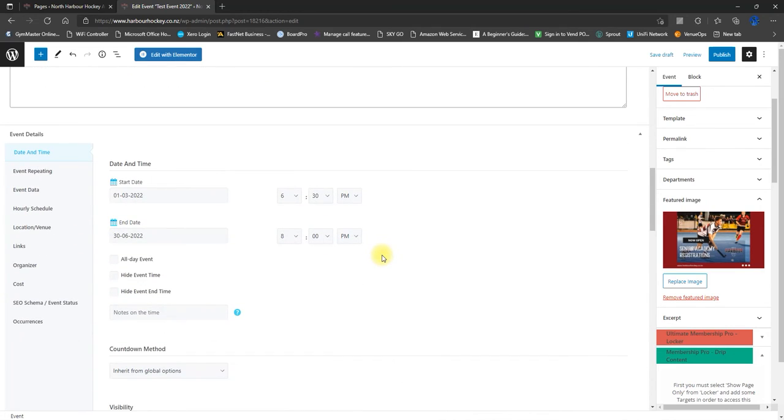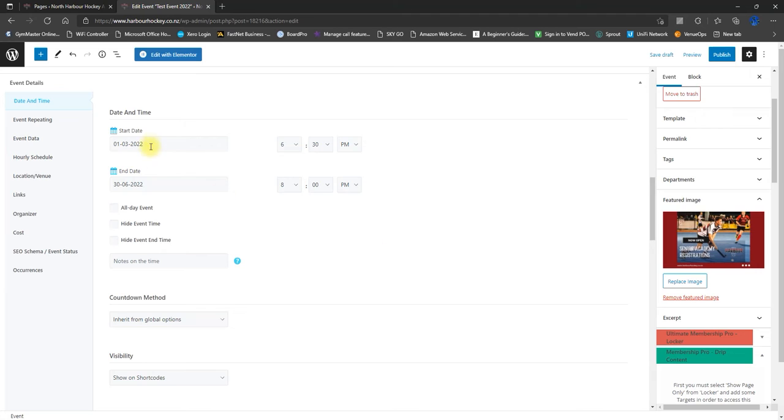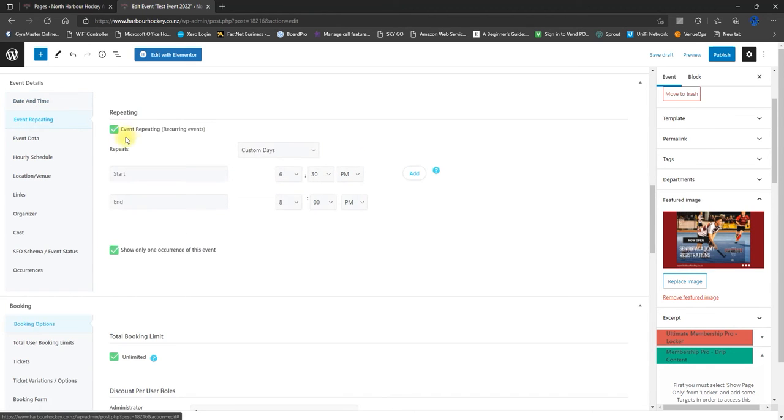In ME Calendar, we have a whole range of options. We have to do things like setting the start date of the program, setting the end date of the program. What time is it? Are we showing the time of the program? Was it an all-day event? Do you want to hide the time, which is the start time, or do you want to hide the end time? Does the event repeat?